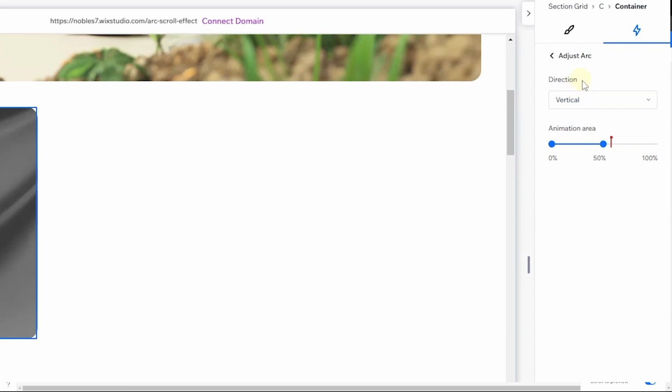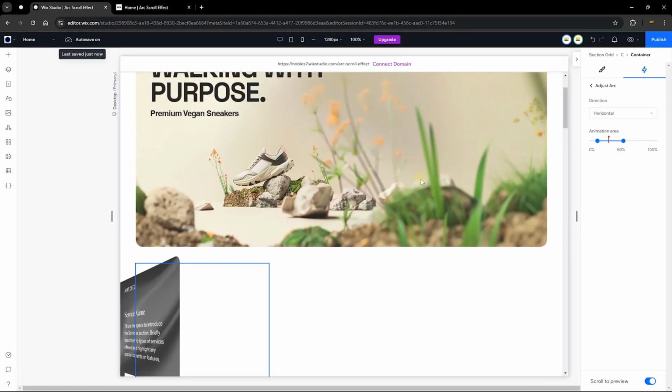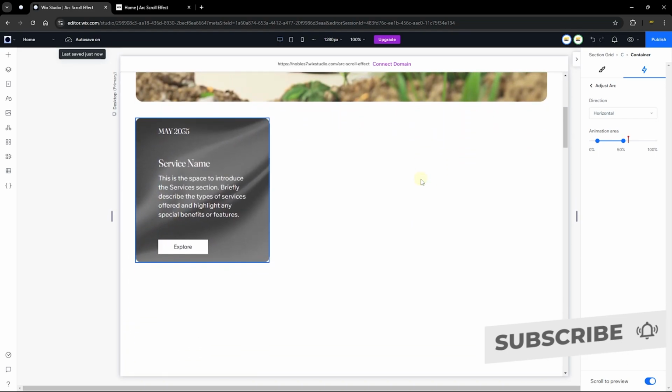And over here we're going to change the direction to horizontal. I'm also going to change the animation area starting from 10%, and we're going to stop at 50%. Now when we scroll, you can see that that effect has been added successfully, and we're going to repeat this process for the other two.